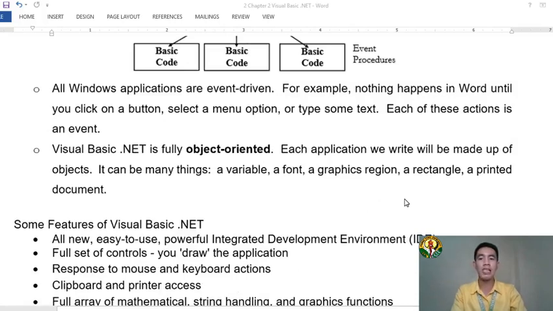VisualBasic.net is fully object-oriented. Okay? When we say fully object-oriented, we are using objects. Buttons, text boxes, those are objects, the fonts, variables, graphics, yun mga yun. Okay? So, that is Visual Basic.